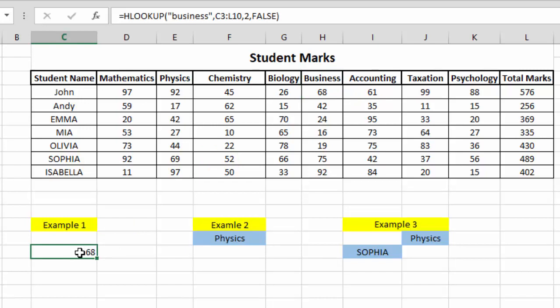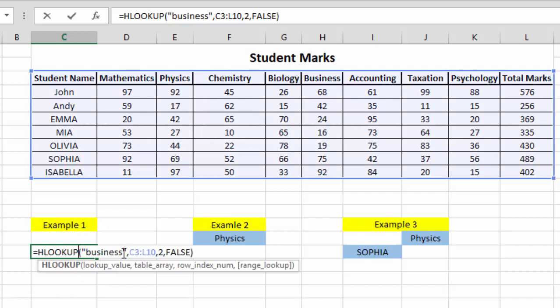This means every time we want to change our subject, or we want to find out marks of John in different subjects, we need to change the name of the subject manually. This is okay for this small amount of data, but whenever we have a huge amount of data, this will be problematic. So we can solve this problem using a drop down list.